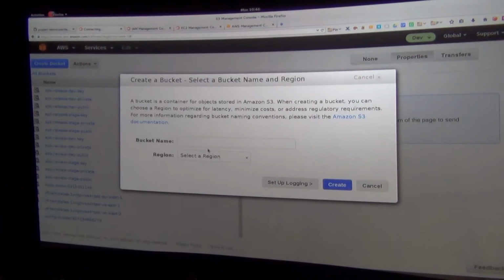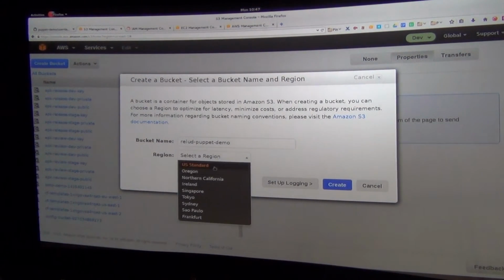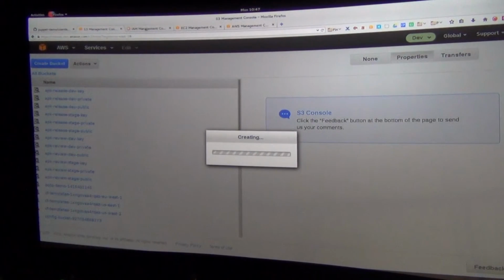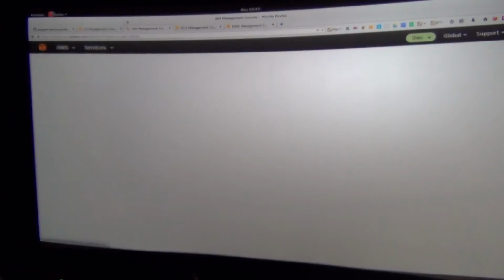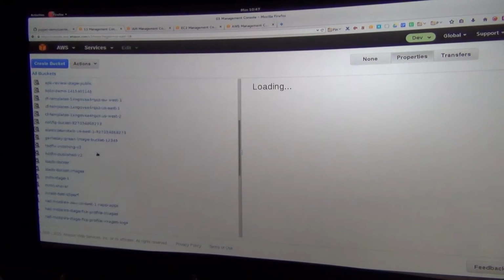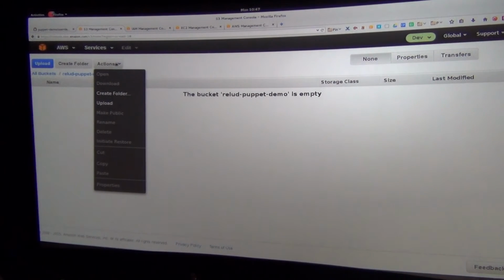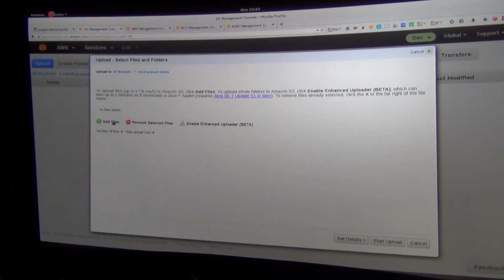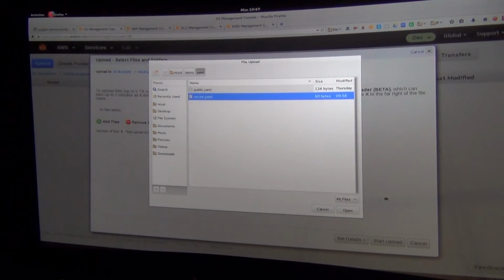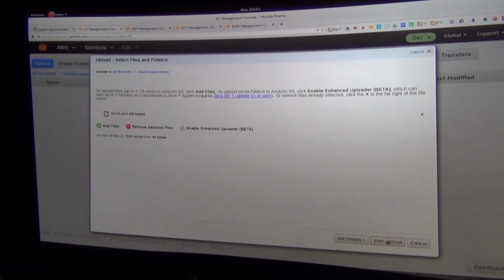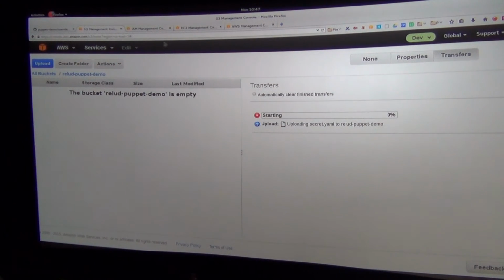Right, so I want to create a bucket. It's going to be named Reload Puppet Demo. If I can type, which I apparently can't. Create that bucket. Open up my bucket. And since the IAM console is still loading, I'm going to upload my secrets file, which is right here. I showed it to you earlier. It has to be very, very quiet. I'm going to upload that.